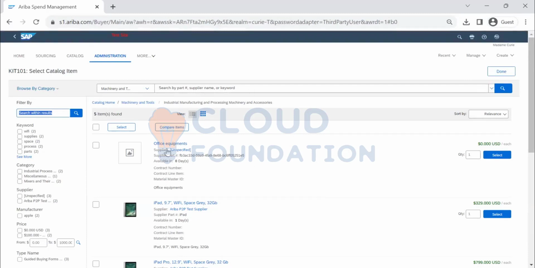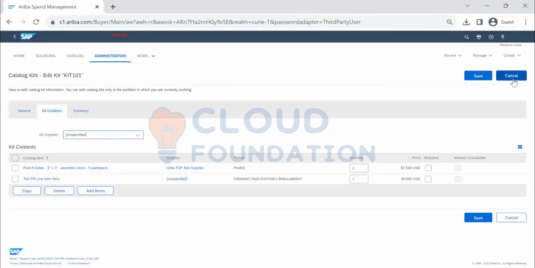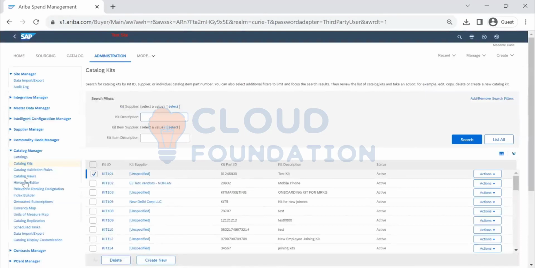In order to play around, like what is the hierarchy? This item is currently available in this hierarchy. If you want to modify and all, we have seen that under catalog hierarchy. So I'm cancelling it. Under hierarchy editor, we will be driving how the items have to be visible to the users.